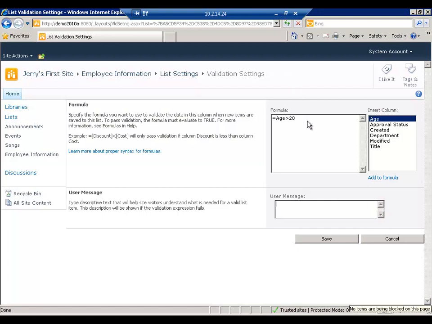So here you can see that I have a formula. It's very simple. It says age is greater than 20. So it means in general words that it enforces that the age of the employee should be greater than 20. And here's the error message that I wanted to show. And let's click save. It's a very simple thing.